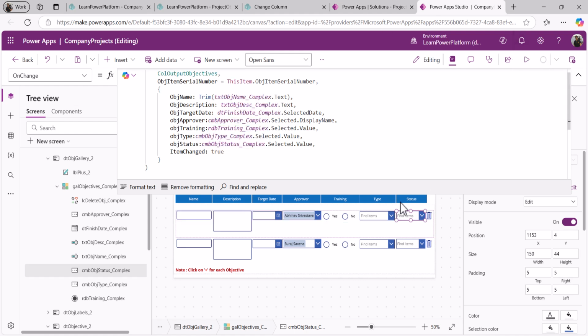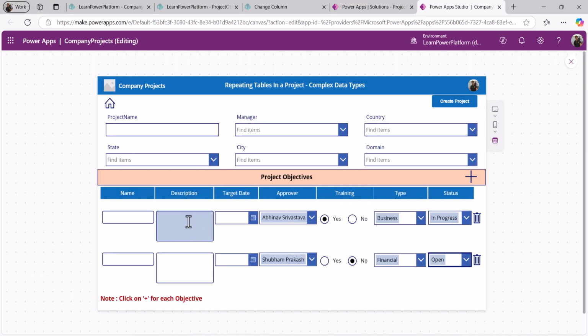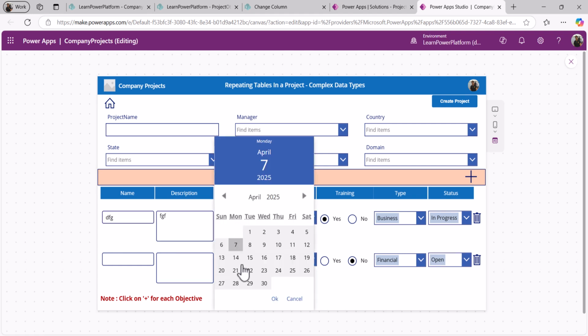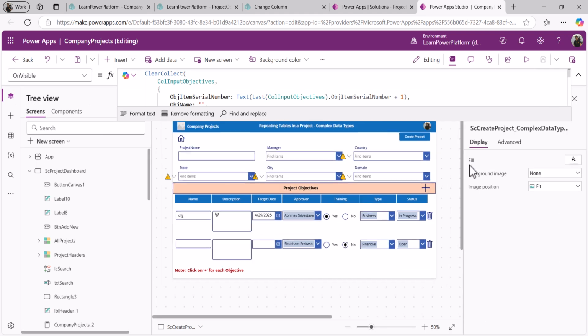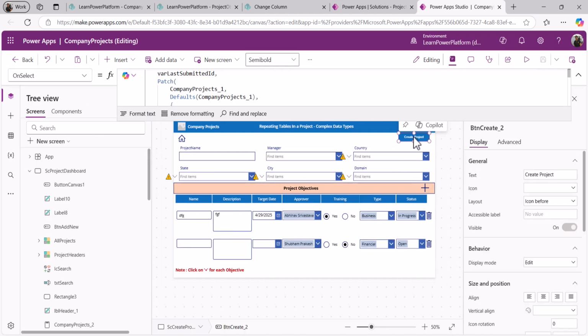So now the on change property for each of the controls has been defined. Now we have to add these details, whatever we have selected, into our SharePoint list. So it means that we have to write some code at the create project button, right? And we will also be saving the values for the previous fields, and apart from that, these fields also. So let's see what the code at the create project button will be.